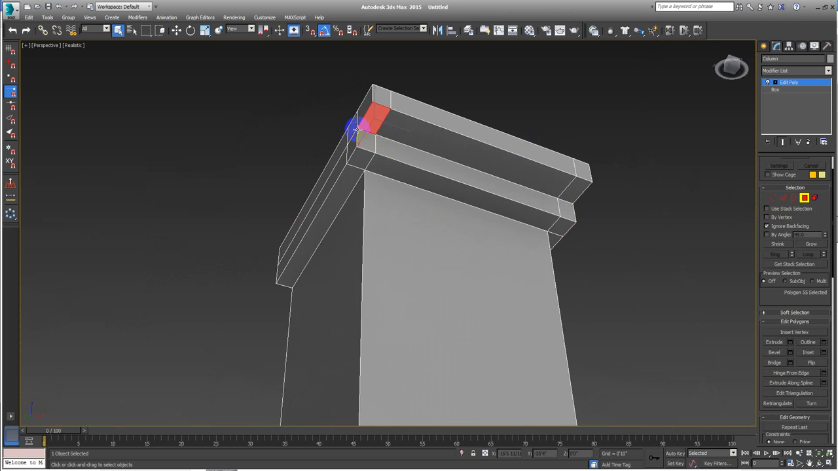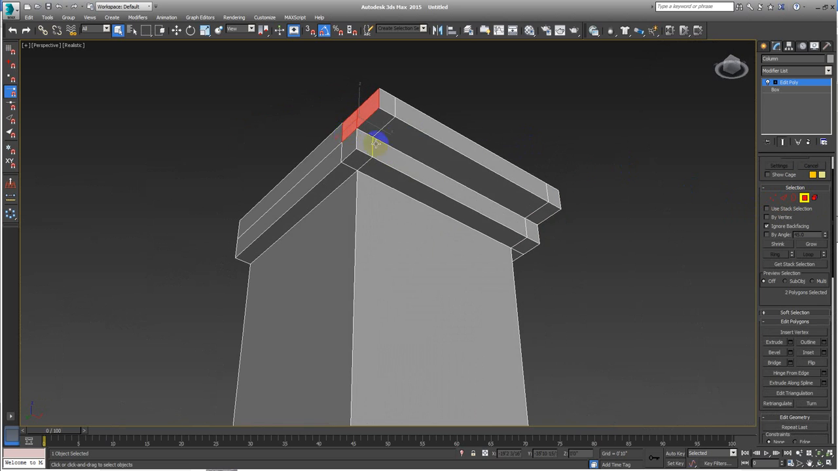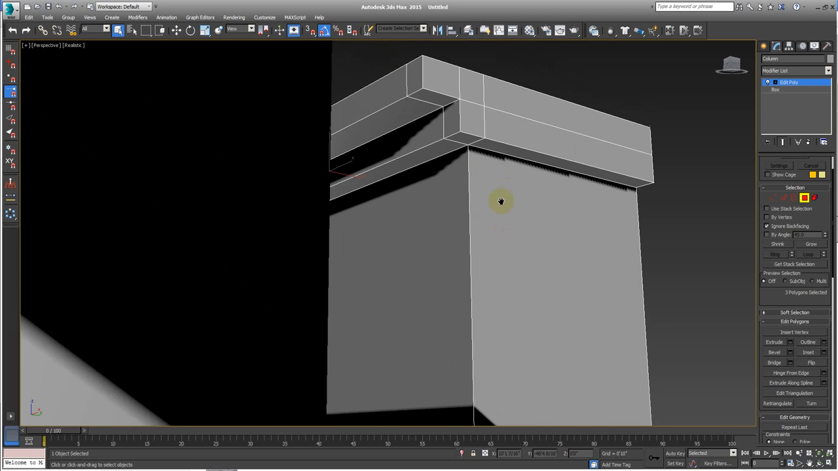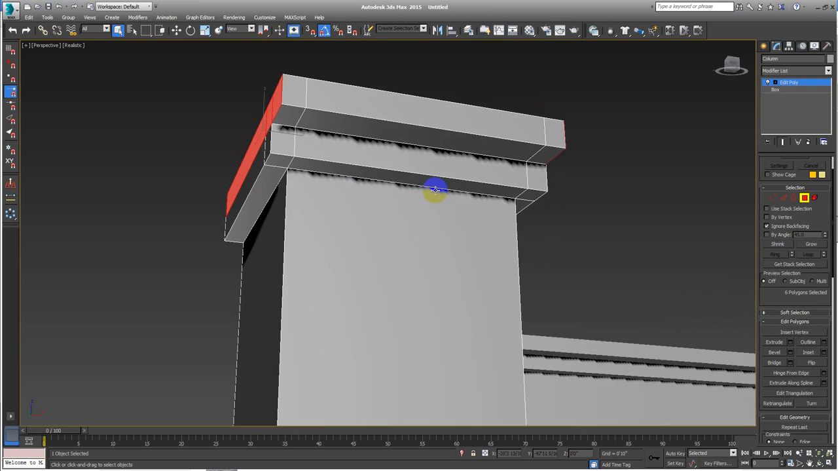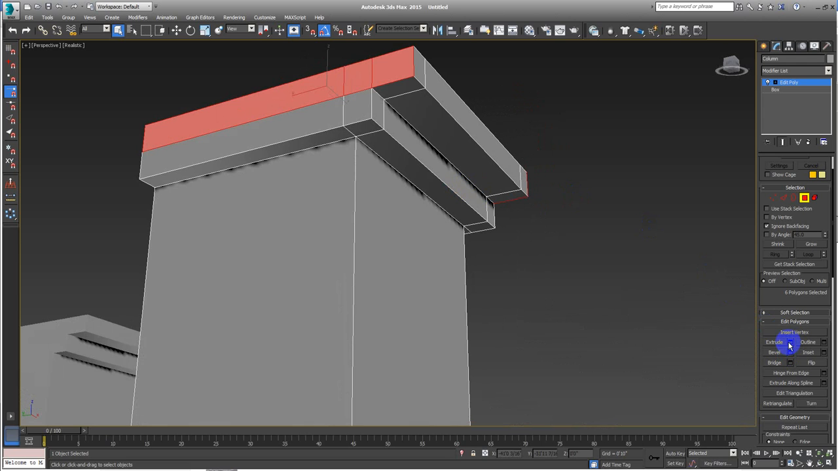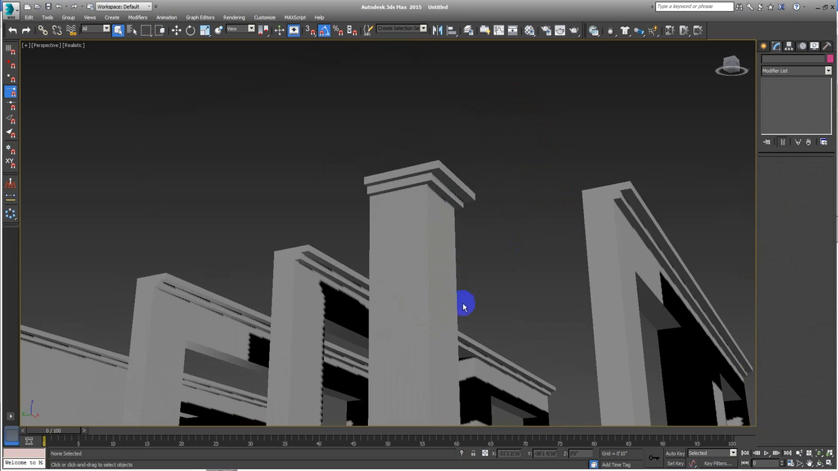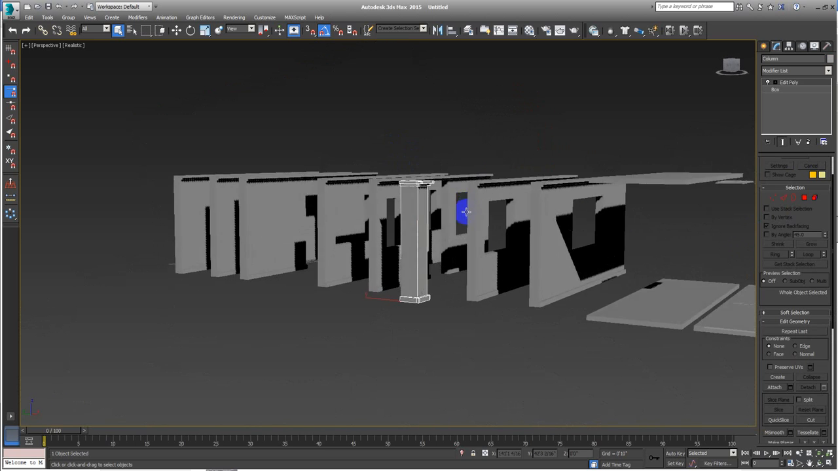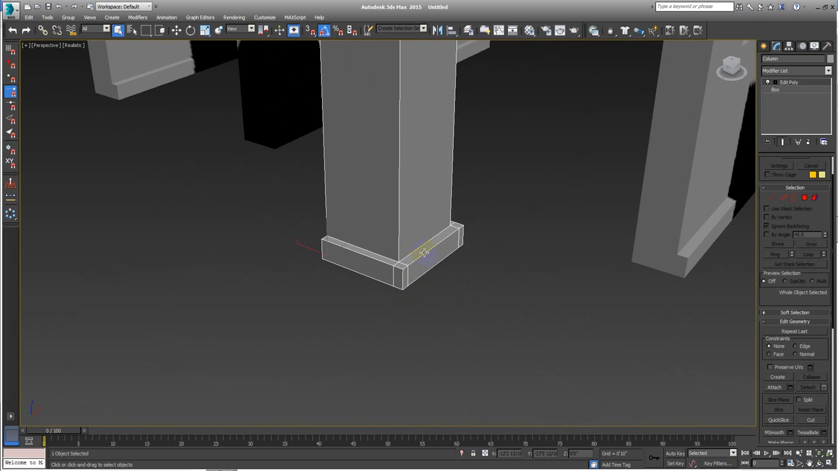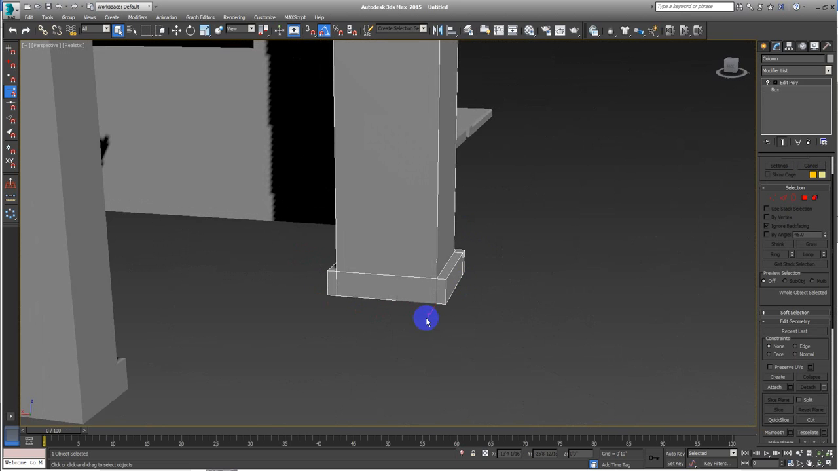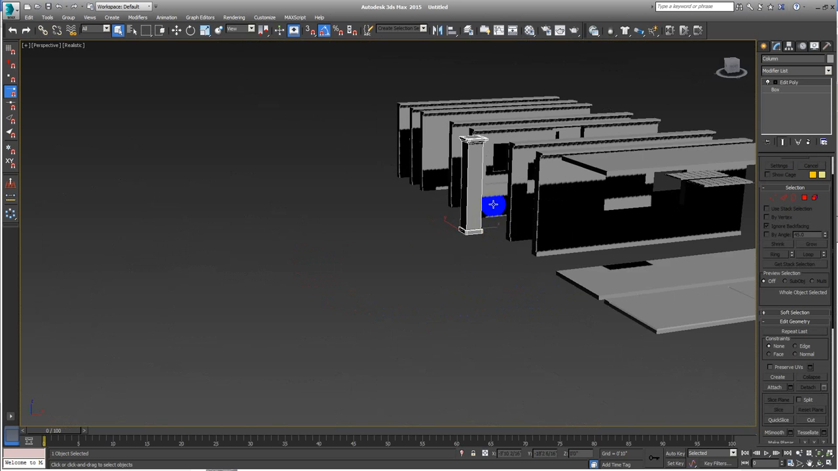And the top part. This one, here we go, I have a column, and I have the pivot right there.